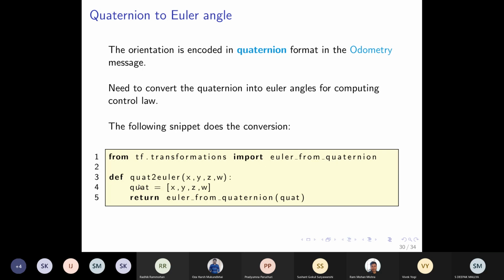so we are going to call this euler from quaternion and pass it our quaternion. First of all, we create the quaternion as a list object. So this quart here is a list object. List is a data type of Python.